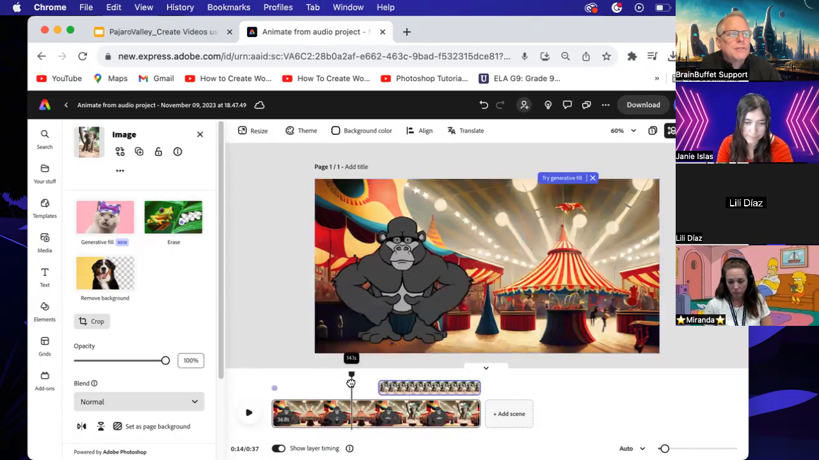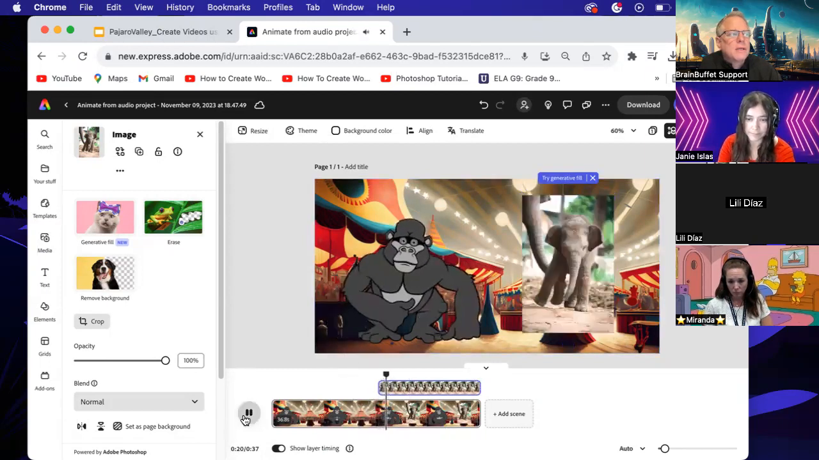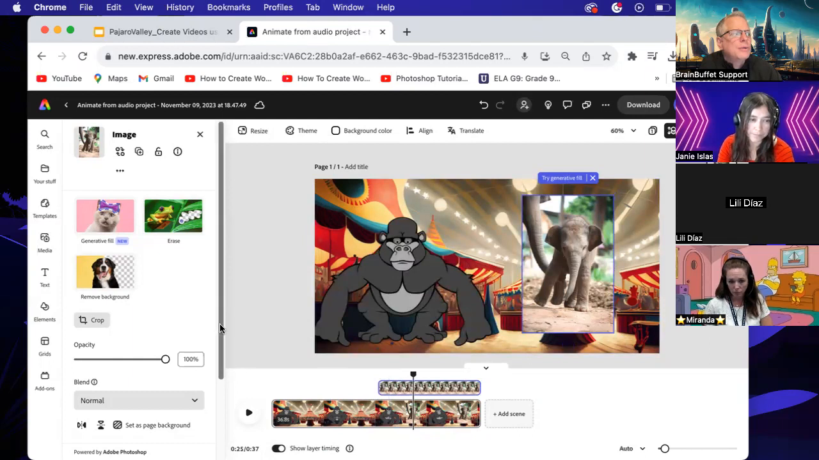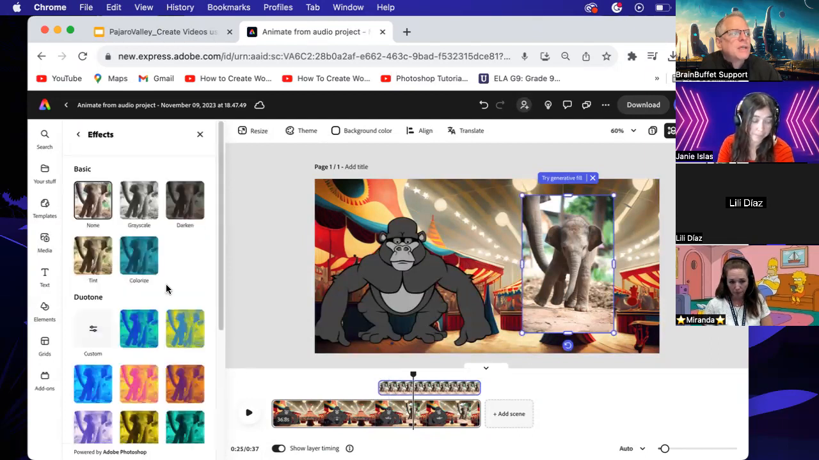So this is telling the story. And so then the baby elephant, if you're going to talk about the baby elephant and you want to put it in here, you can do effects, changing up the color.